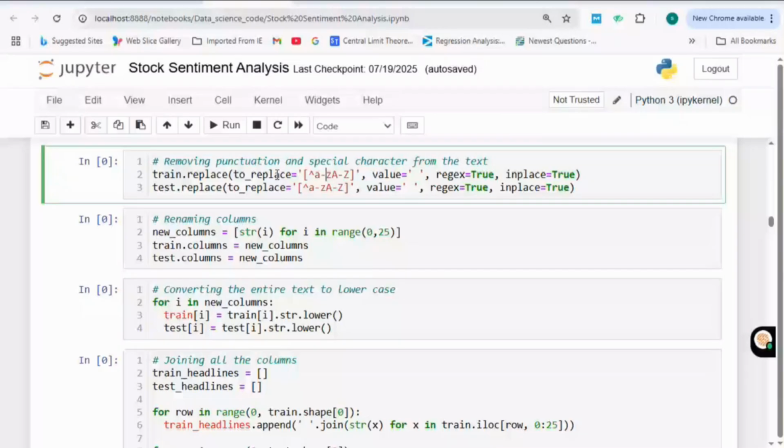Okay. Guys, is this fine? Perfect. Okay. Right.